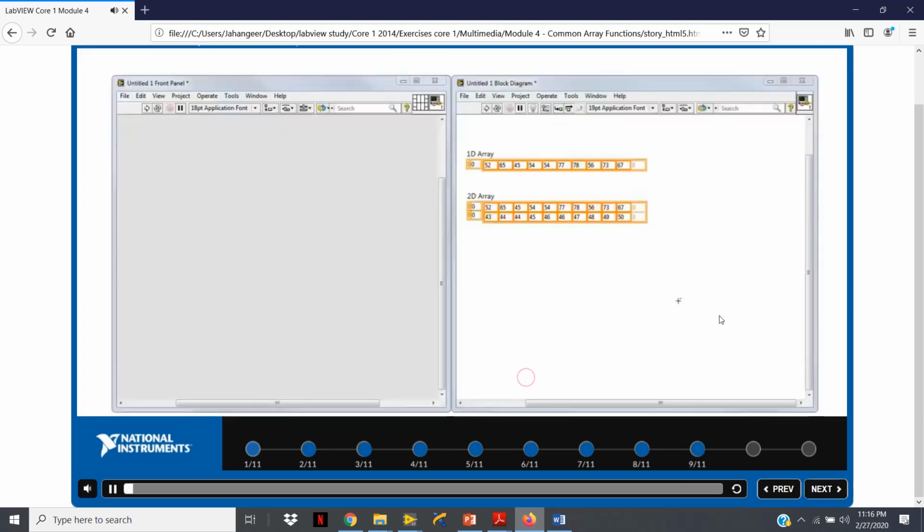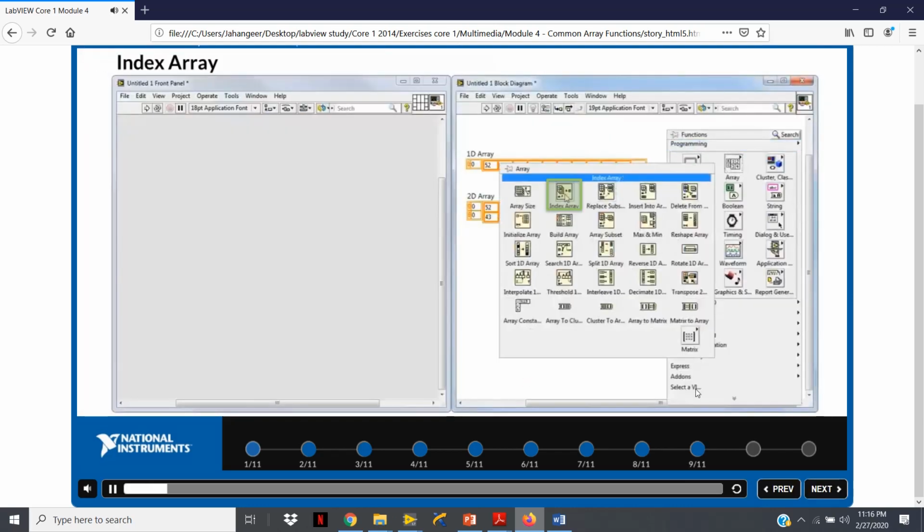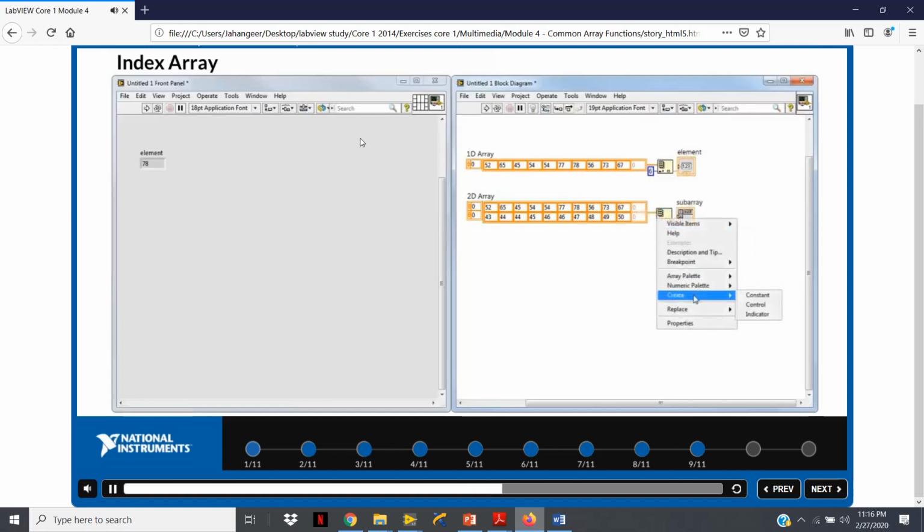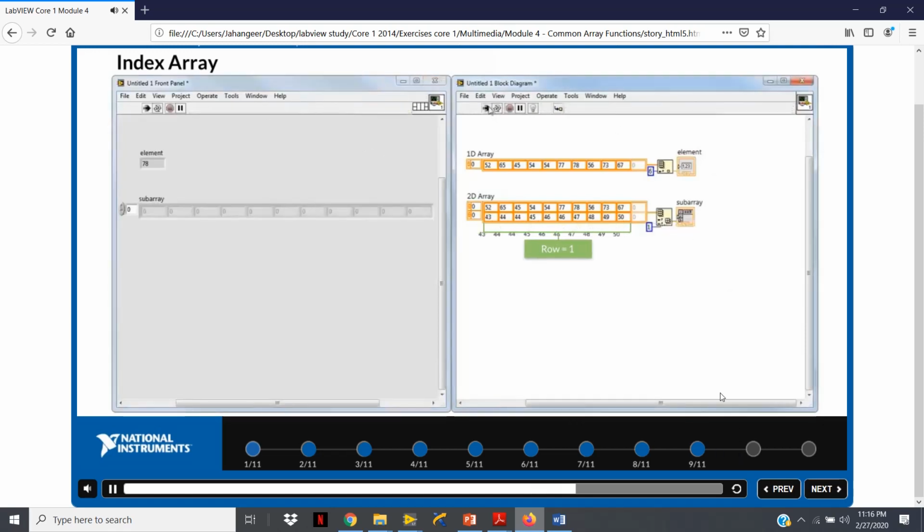Alright. The index array function returns the element or subarray from an array at an index that you define. In the temperature example, you can use the index array function to extract an element at a particular index. For example, if you wire the constant 6 to the index input, you get the element at that index position. Similarly, we can extract entire rows or columns in multidimensional arrays. When you wire an array to this function, the function resizes automatically to display index inputs for each dimension in the array. Alright, I hope this is clear.